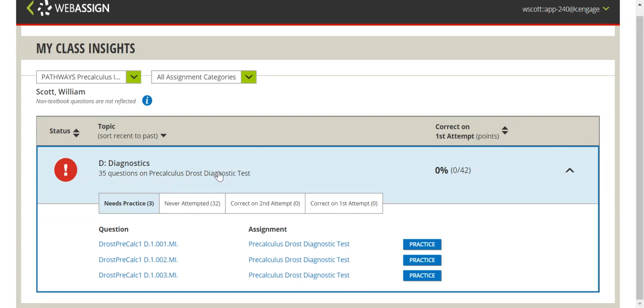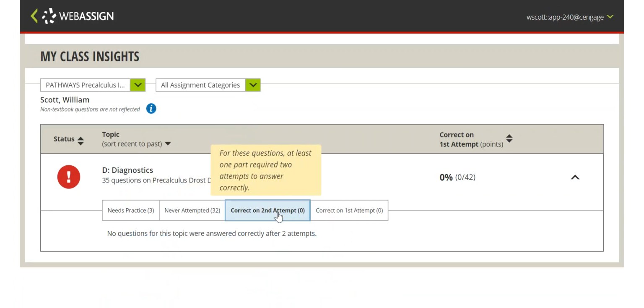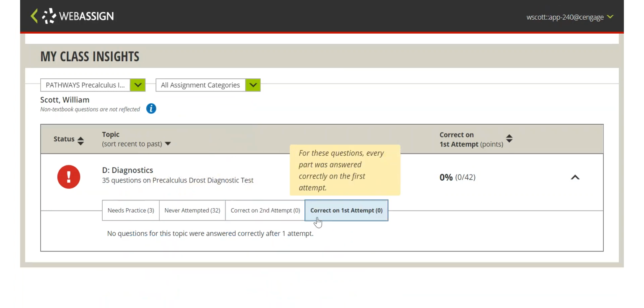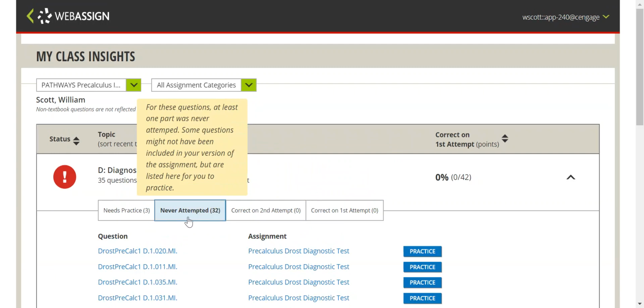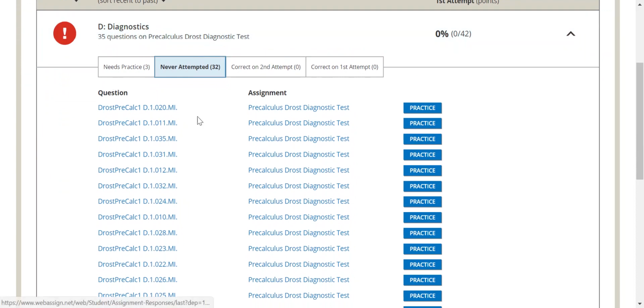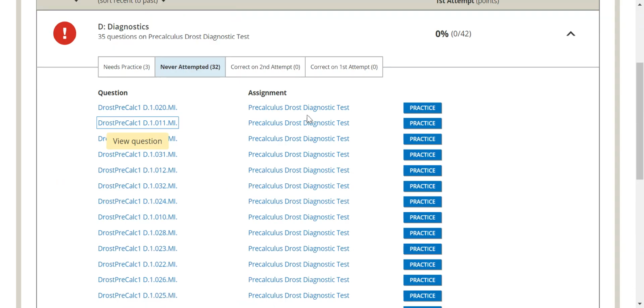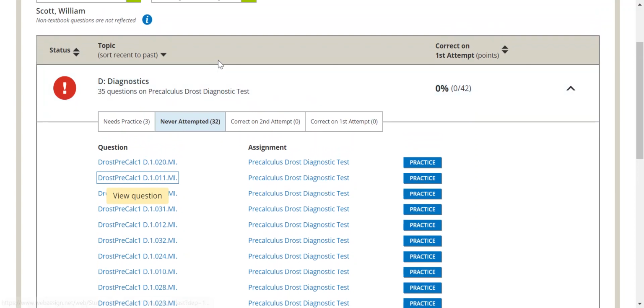As he's going through his class insights, he can look and see which ones he got incorrect that he needs to practice, those that he never attempted, and those that he did not get correct on the second attempt or the first attempt. As we can see, the bulk of these were never attempted, and that's why he received such a poor grade. You can see exactly what the question was that he got incorrect. So he can see the question he got incorrect, and he can practice a different version of that. So there is also the Class Insights tool that correlates directly with the homework.